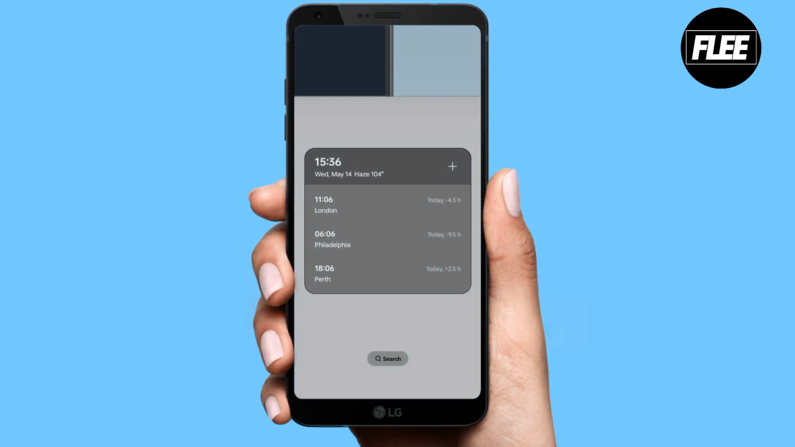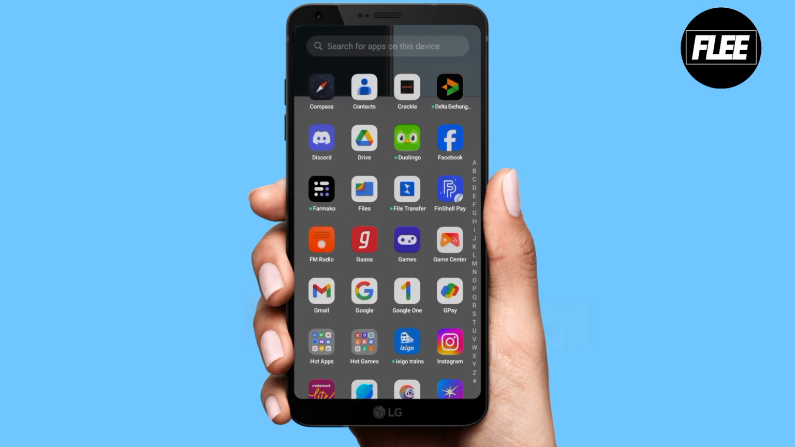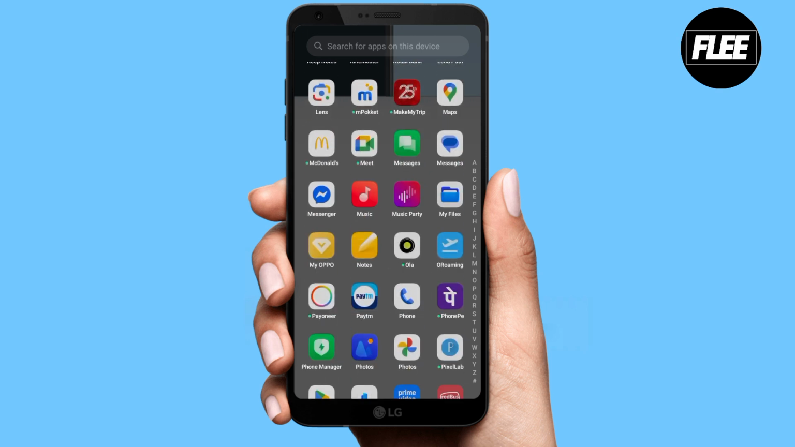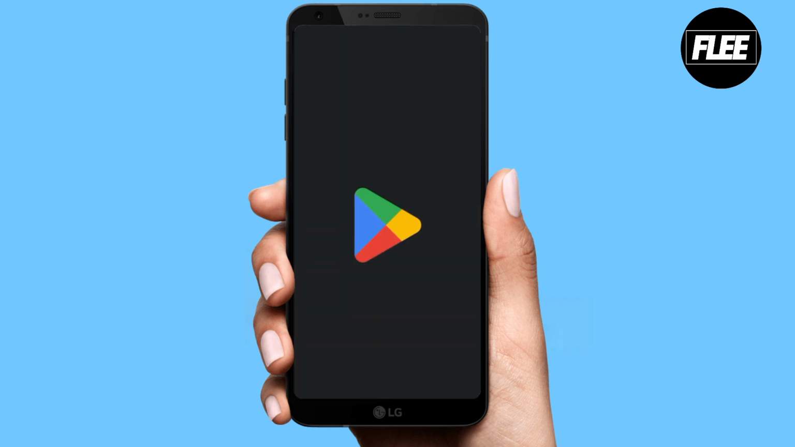How to use the Grammarly keyboard on your device, or how you can set up a keyboard on your Android device, or how you can simply get the Grammarly keyboard here. Now the first step will be simply downloading the Grammarly keyboard setup from the Google Play Store.